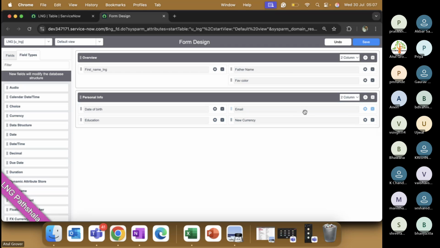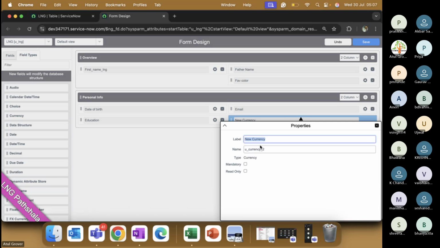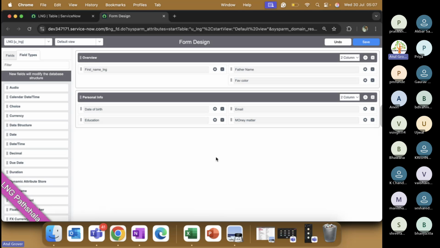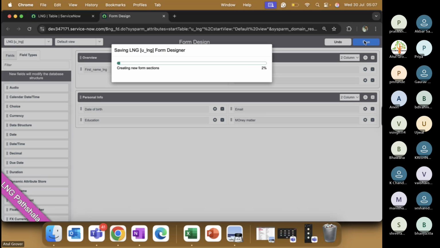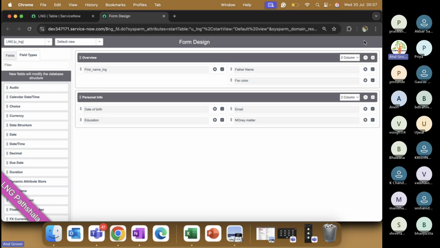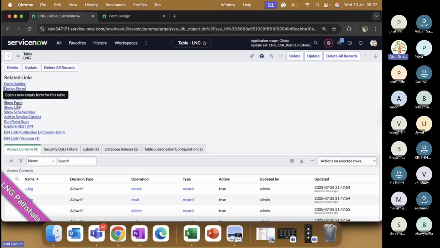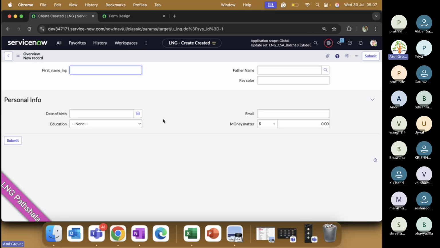That is the number one way to create the form. You can create the form, and you can create the field as well in this one. So now if I go back here and I click on the show form, see, we did not do anything here. We did not go to the table and do this.